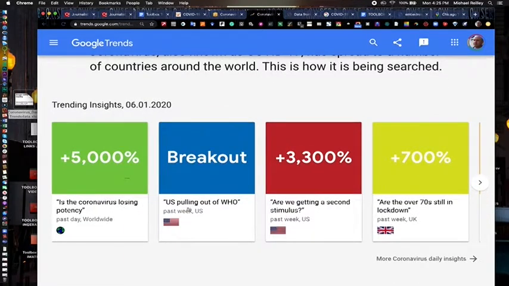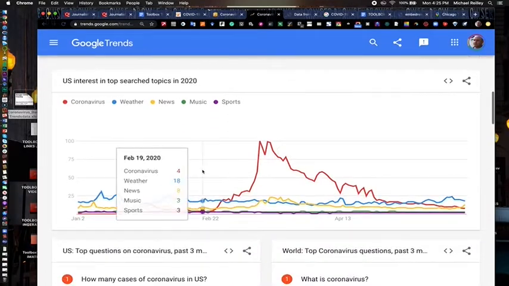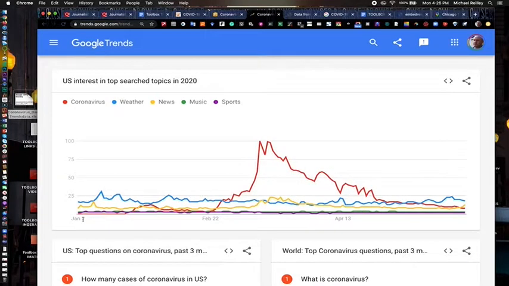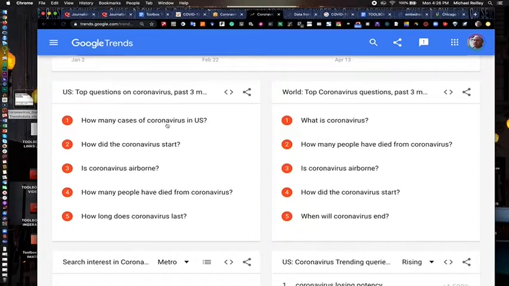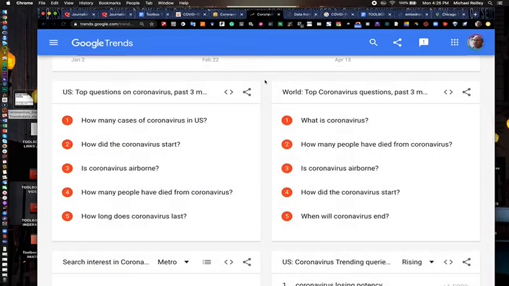They have some pre-built graphics here that are common phrases or questions people are typing into Google search. Here's one here: coronavirus, weather, news, kind of how it's taken over. You can look over a period of months, days, hours. You really have a lot of controls here. What's really cool too is questions people are asking. In the U.S., what are some of the top questions people are asking about the virus? Again, very easily embeddable. And you can also share these over social channels relatively quickly.